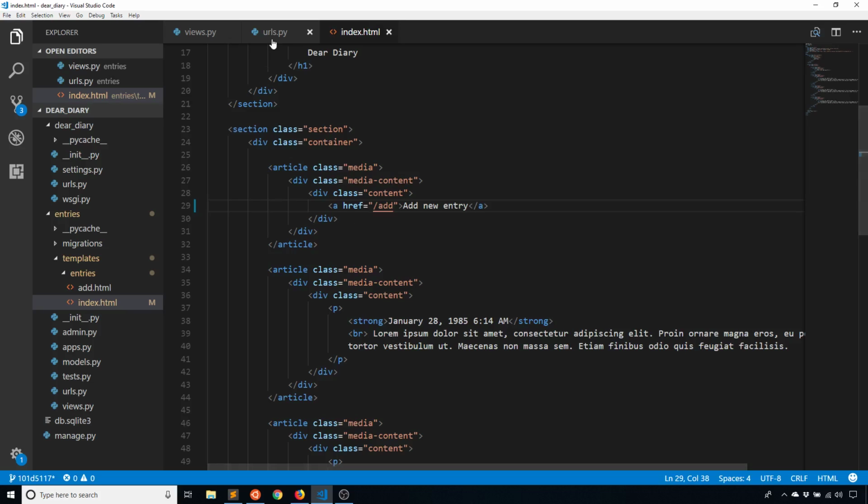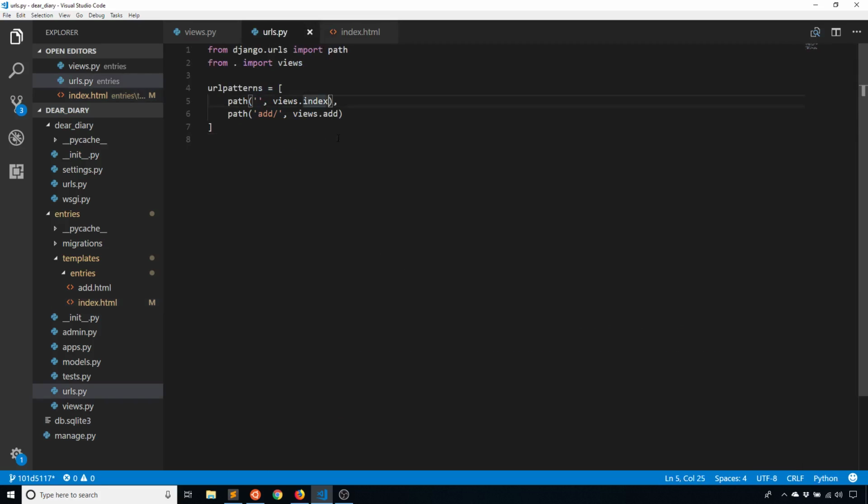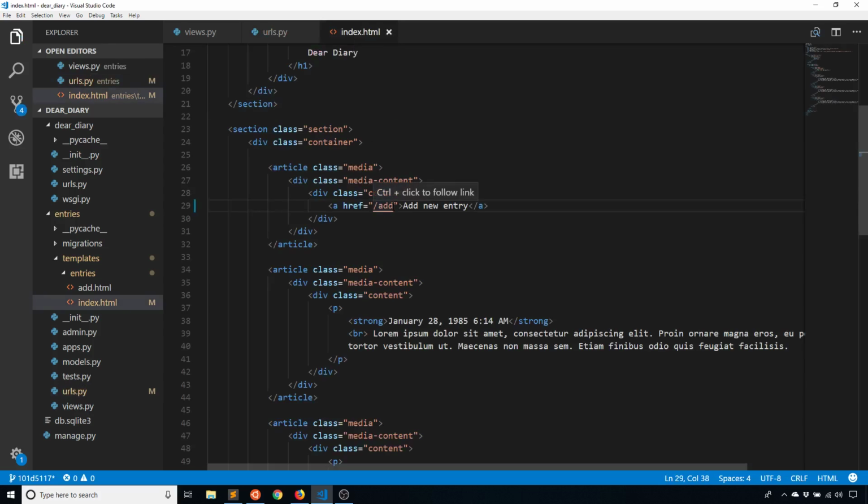So to do that, inside of urls.py, I need to add a name to add. So basically you just pass in an argument called name, and I'll give it the name add. And for the index, I'll give it the name home. So now when I go back to the index.html file, instead of having /add here, I'll put in this.